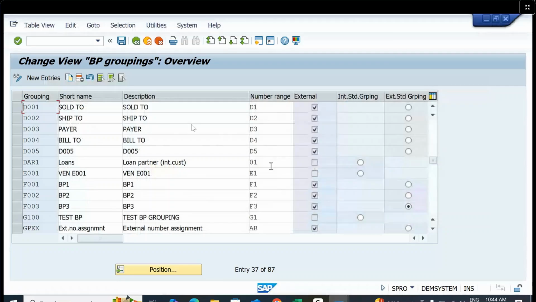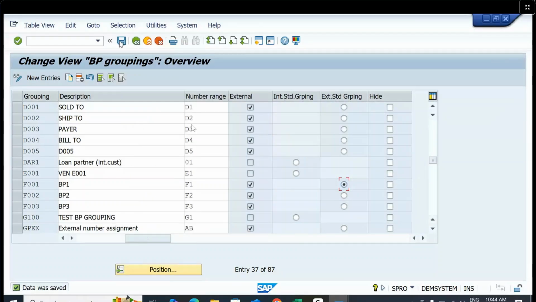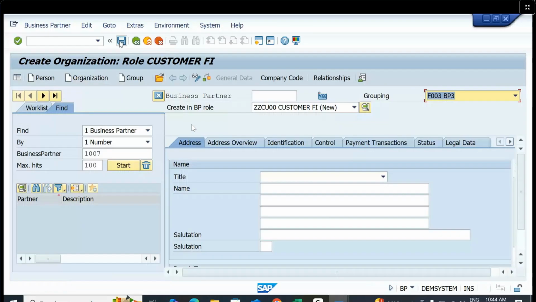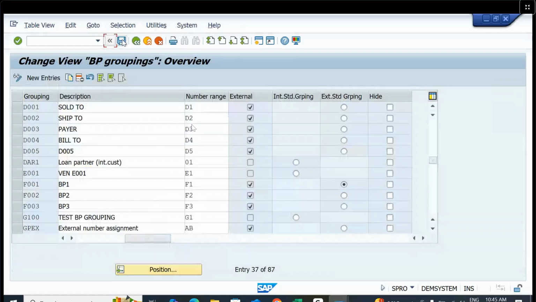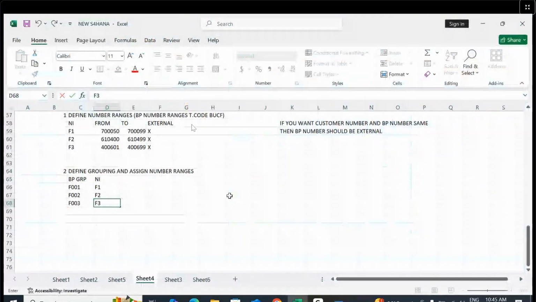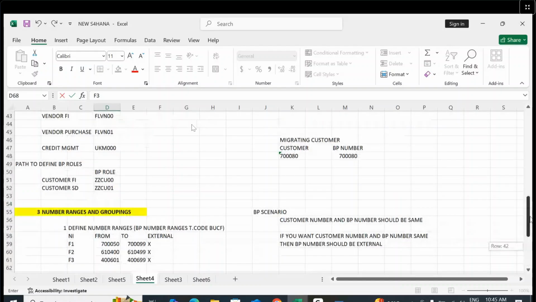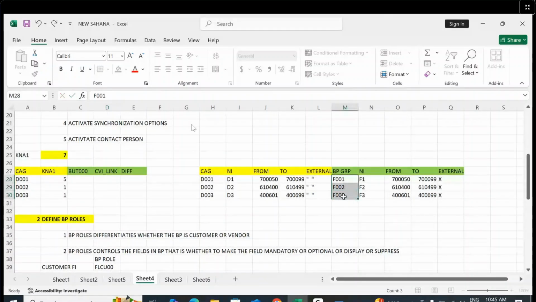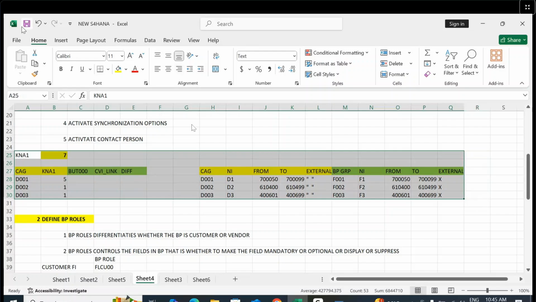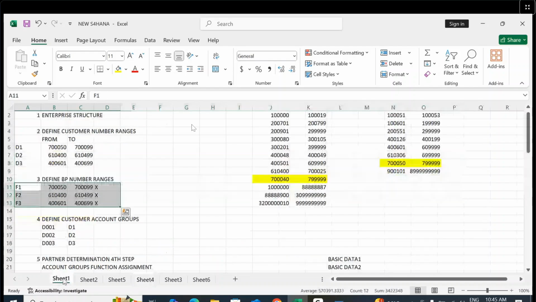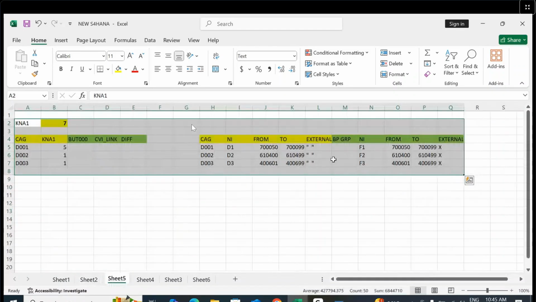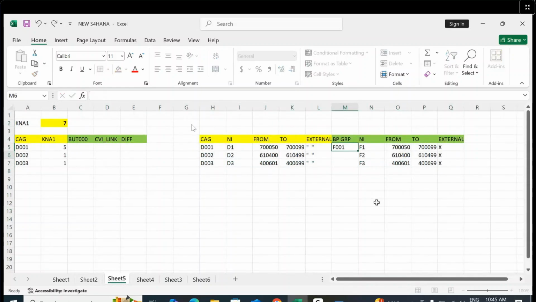Next, I'll check for F001. So here what we did, we defined three groupings and we assigned the BP number range here. So go to our notes and maintain this. Okay. Now this is our data. Now we have further configurations. We'll see those steps. I'll maintain here also: F001, F002, F003 is our grouping.